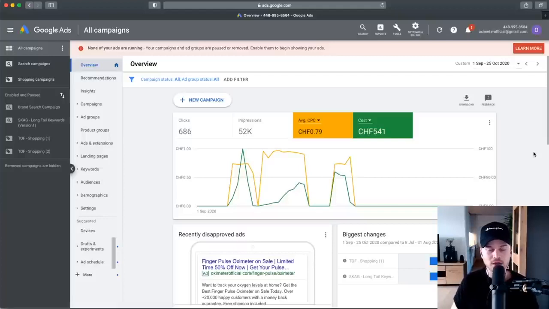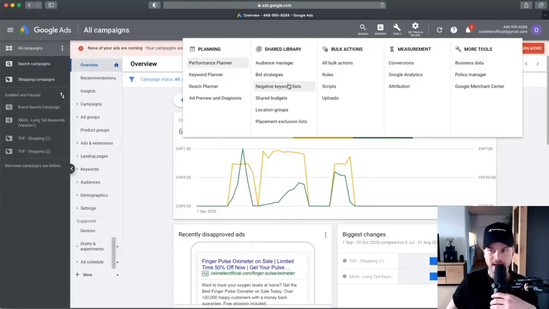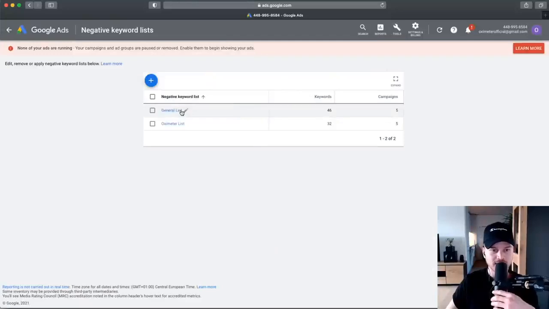So what we want to do is set up a list of keywords that we want to apply to our campaigns so that whenever somebody types in one of those keywords, our ads will not show up and we won't waste money on those clicks. So what you have to do is go to Tools on the top here and then click on Negative Keyword List under Shared Library. And as you can see here, I have a general list and I have a list specific to my product.